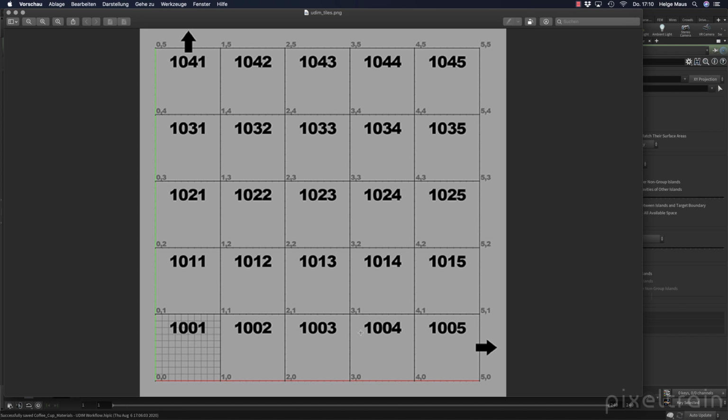And now you see, if you go to the right, this counts up. It's 1002, 1003, and so on, and it goes until 1010. So this is the last tile you can have in the U direction. And if you need more tiles, you go to the top here, and now you see this is then 1011 and so on, and this goes then to 1020, and then you have here 1021 and so on.